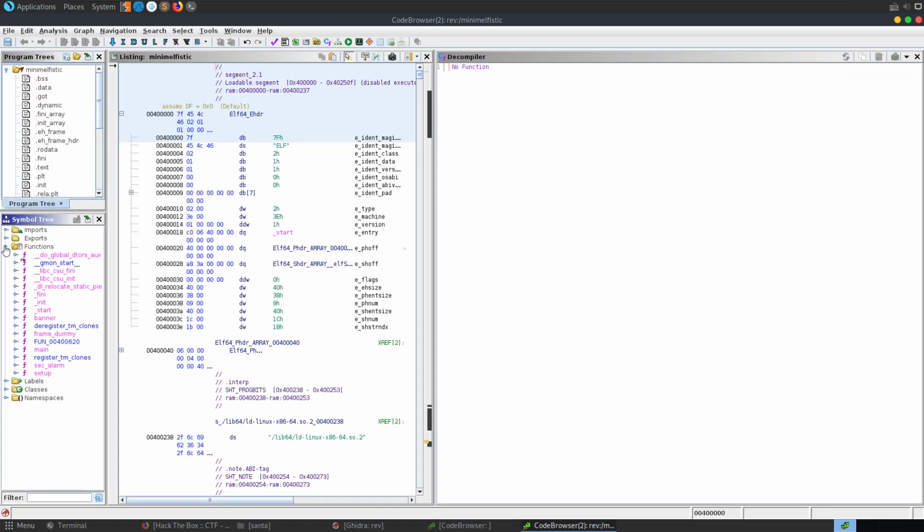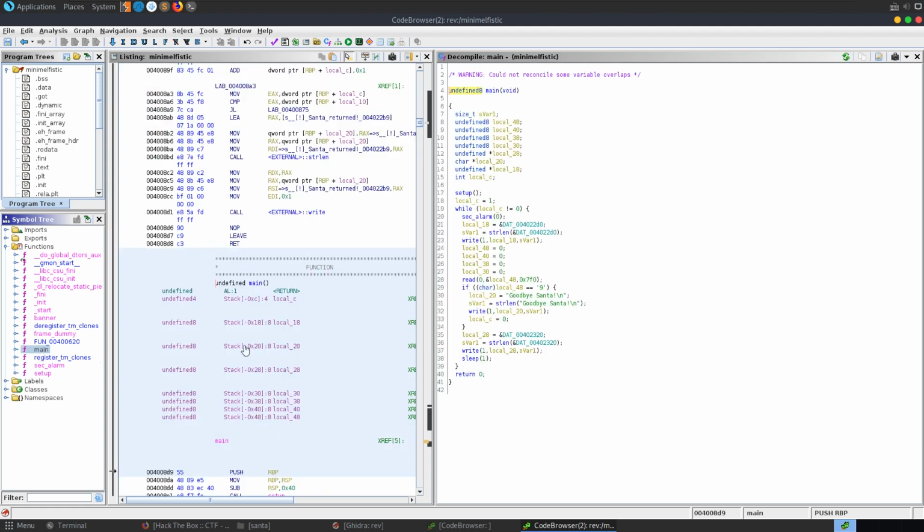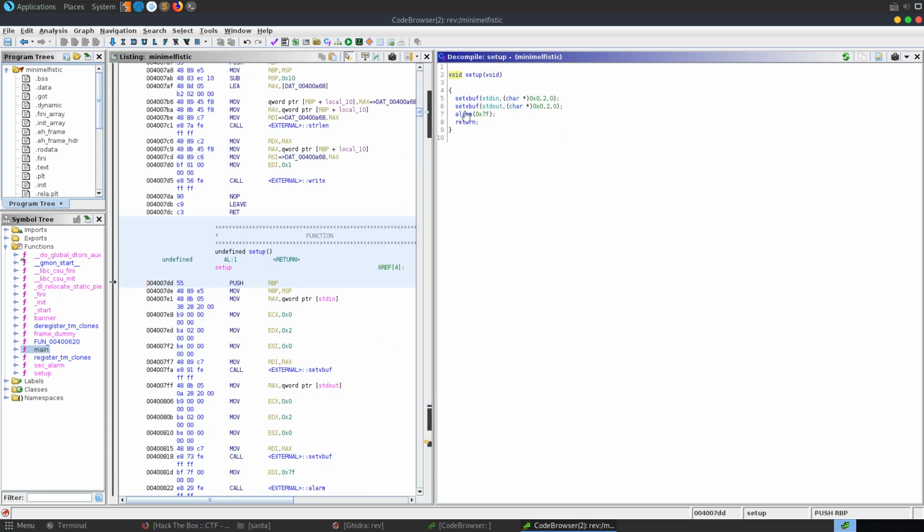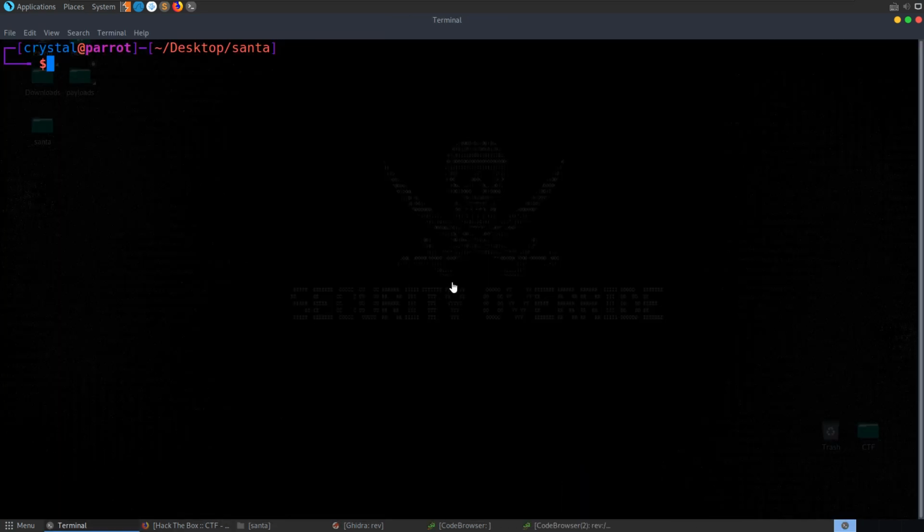We'll go straight over to our main function here and see what's going on. We've got some variables declared here, plenty of variables on the stack. We've got our setup, which we don't need to worry about, just setting up an alarm and stuff like that, which you can patch out very easily. In fact, I don't think I've done that yet in this HackTheBox Santa series. So let me just show very quickly.